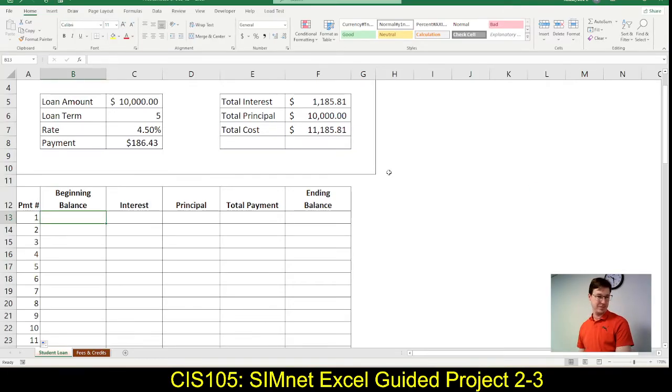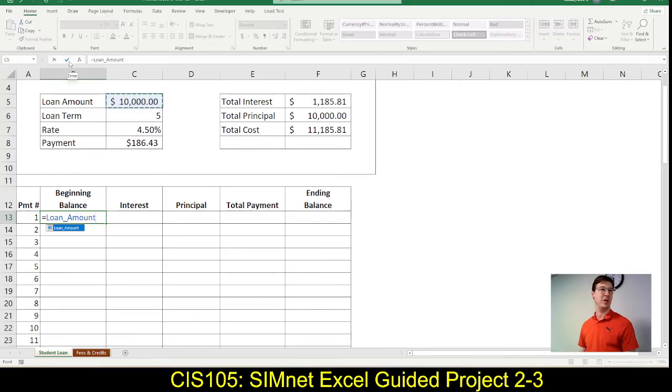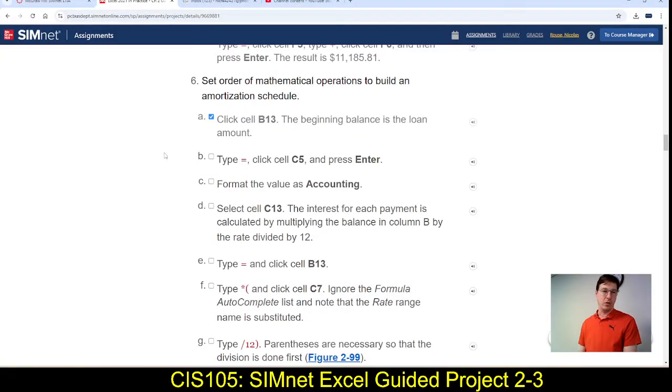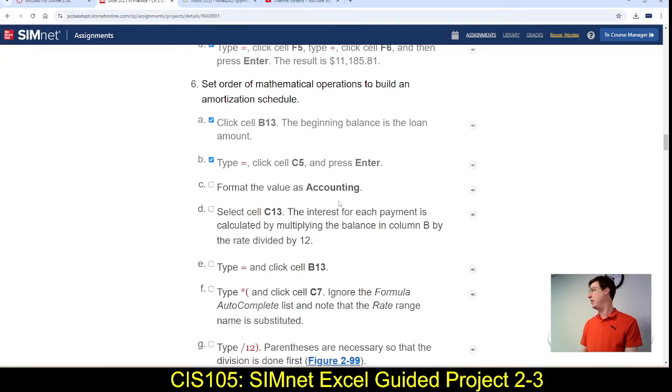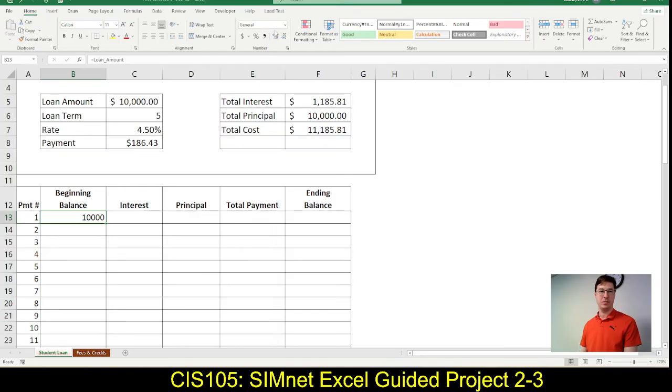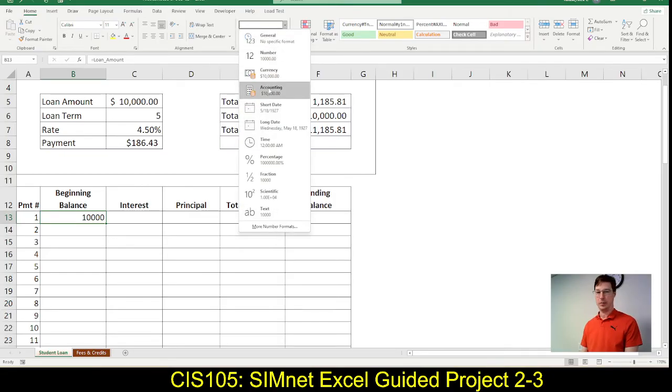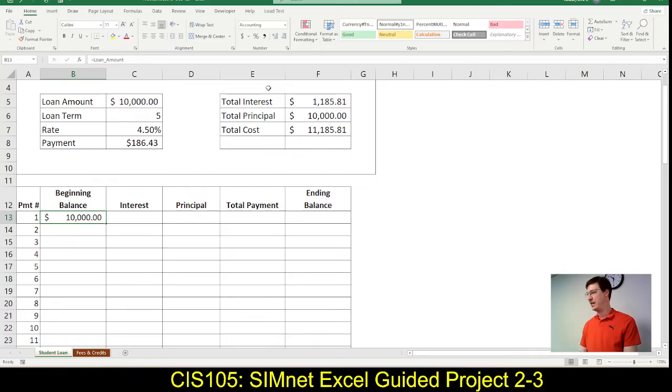We're going to do this. Equals C5. I'm going to click the check mark up here. The check mark, you remember the check mark to the left of the formula bar from our last class. Click the check mark, do not press enter. And there's 10,000. We are going to format that value as accounting number format. So up here it says general. We're going to change that to accounting. And now it says $10,000 with the proper formatting.